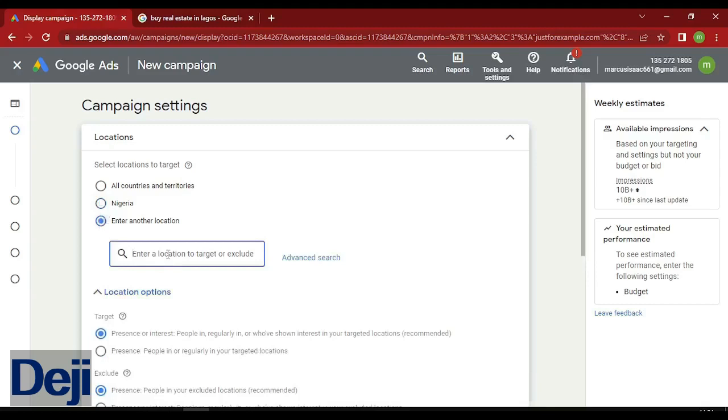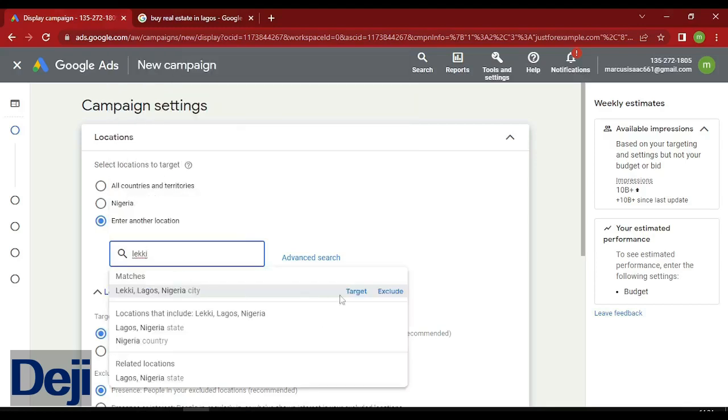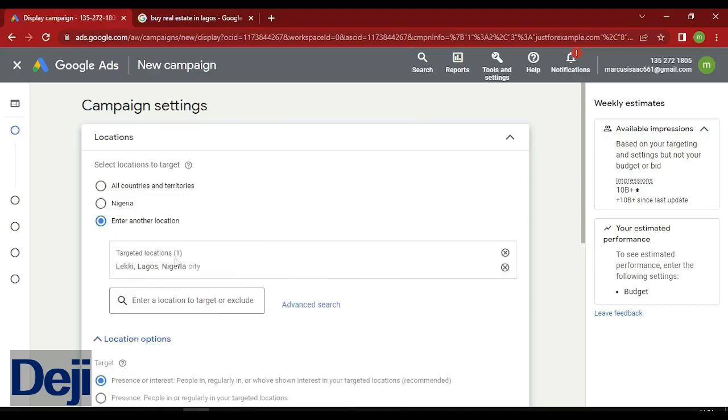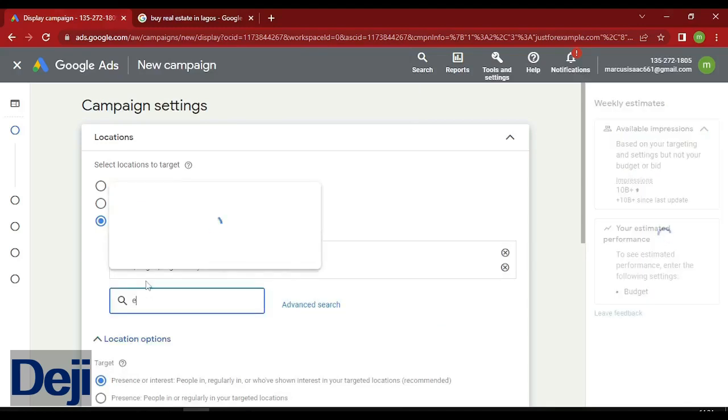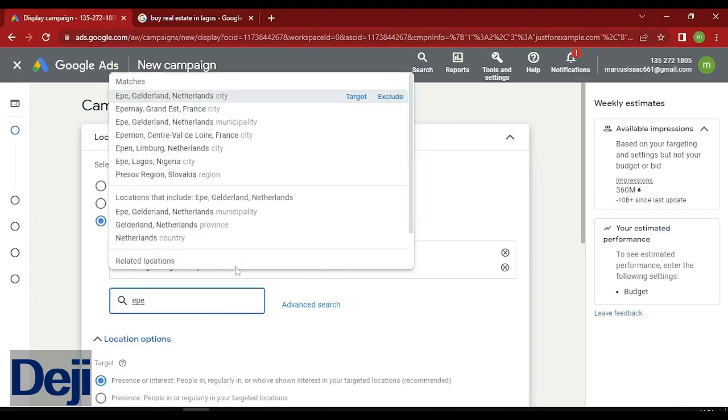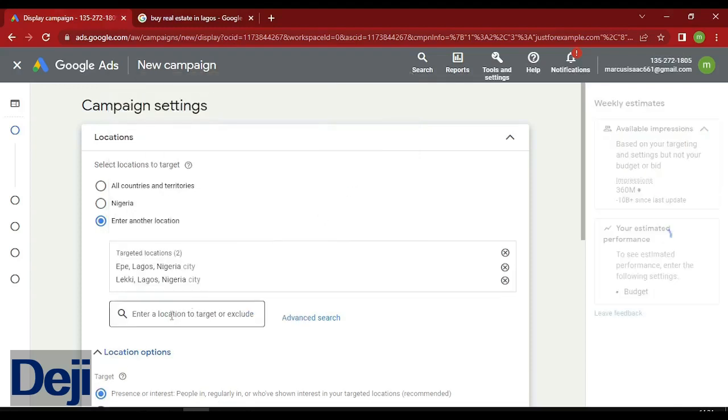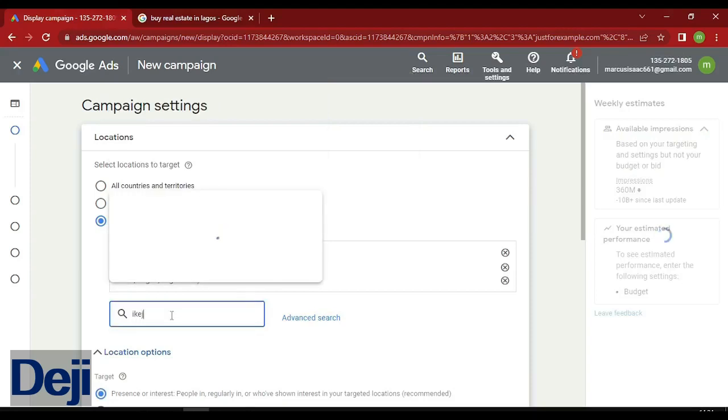So let's say Lekki, for example. Lekki, Lagos. Okay, Epe, Lagos. Ikeja.